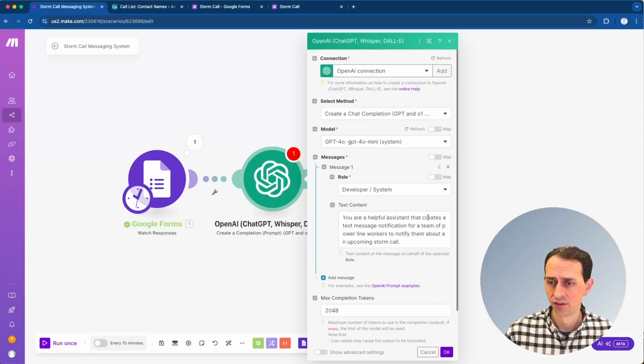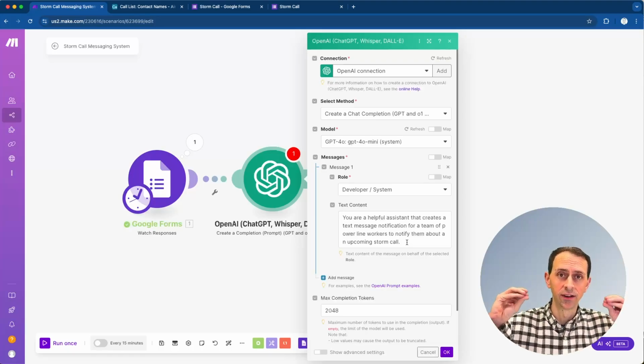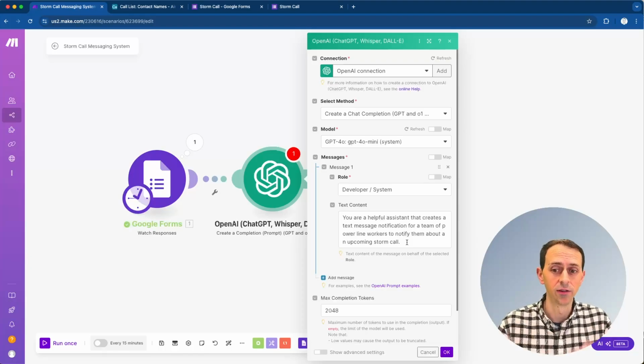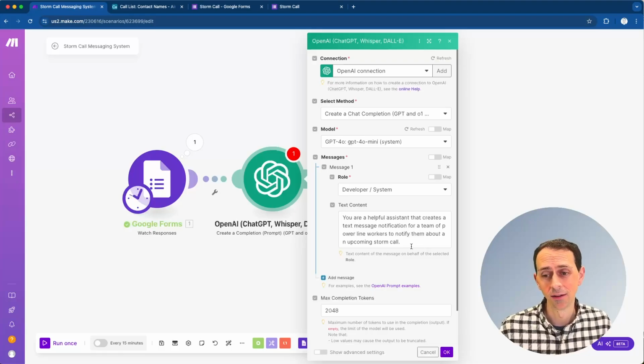So you're a helpful assistant that creates a text message notification for a team of Powerline workers to notify them about an upcoming storm call. This sets the context of the kinds of words that will be used, the kinds of messages that have been used in the past that people are already familiar with. So the more specific you can get, the better.